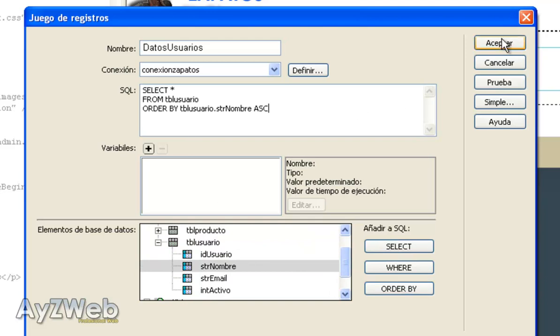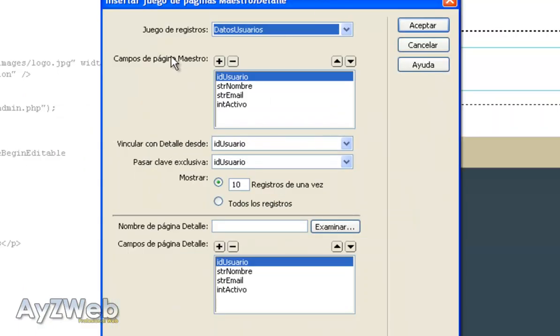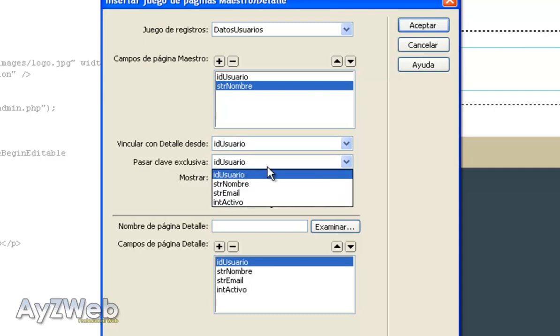Record set, the one we have just created. Master page fields, I'm just going to use name, or I will even use the ID and the name, and I will delete the email and the status. Link to detail from ID user. It will ask us with which of these two fields we left here are we going to click to see the user's details. I will leave ID user selected, and the unique key I will pass is the field that differentiates one record from the other, which in this case, apart from the email, would also be the ID.